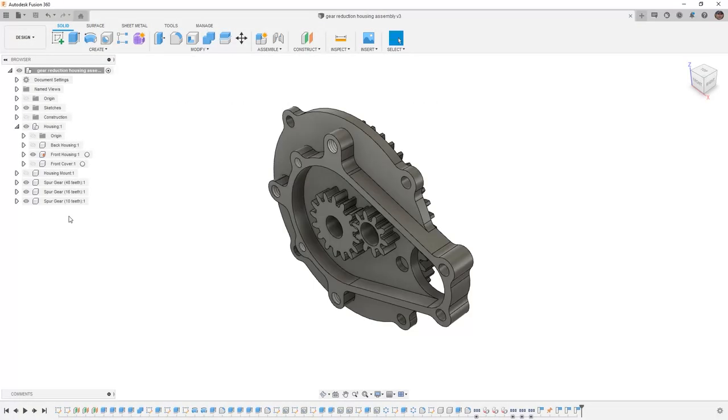In Fusion 360, we want to carry on with our gear reduction housing assembly. At this point, what we've done is we've converted a couple bodies to components, and we've used a script to generate 3 separate spur gears.